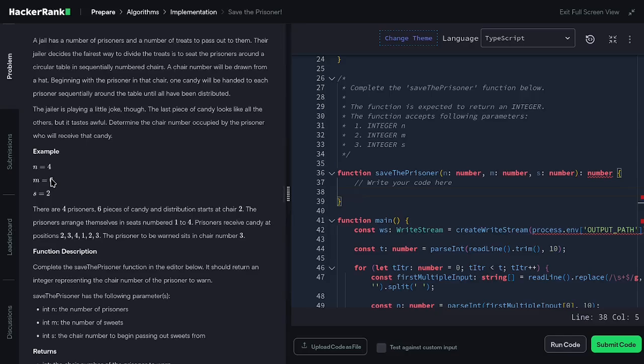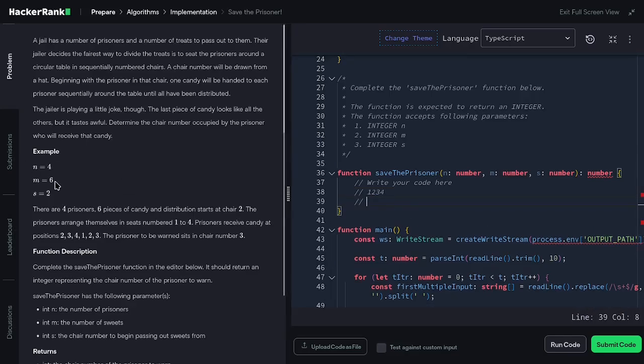It will take an if check, another performance overhead, but instead we are using a simpler approach using basic mathematics that takes only one calculation without iterating over a while loop or for loop. So let's visualize this. We have 4 prisoners: 1, 2, 3, and 4. We have 6 candies, and we need to start from index 2, or prisoner number 2.